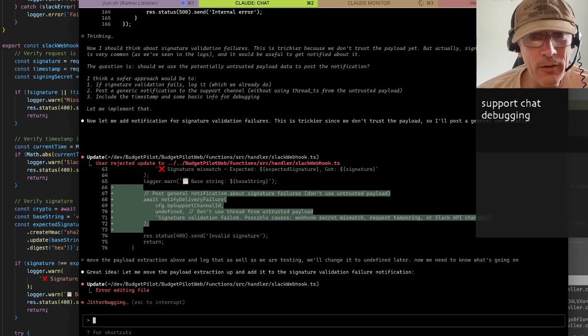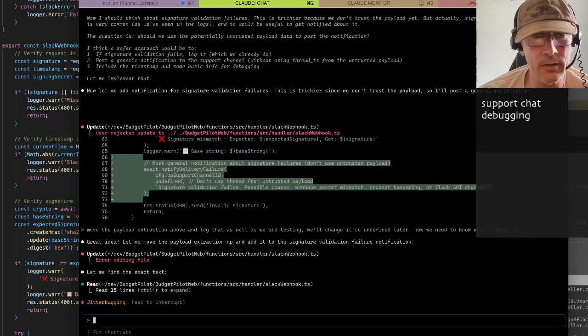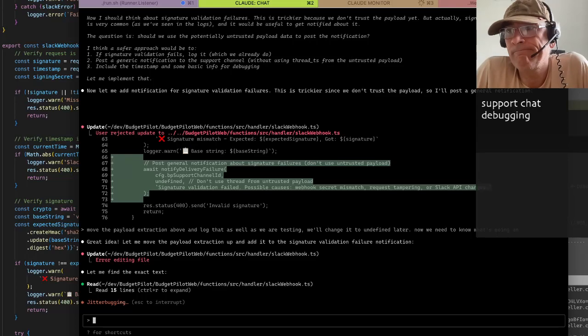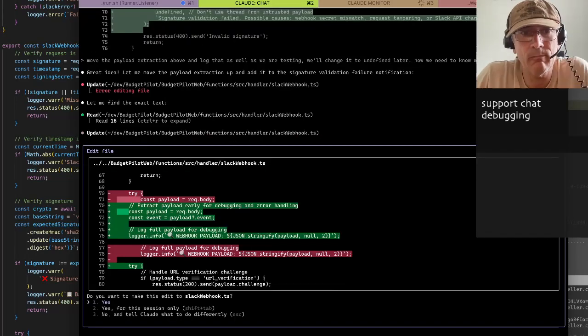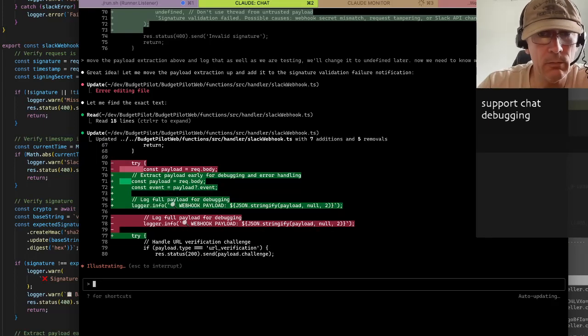Great idea. Let me move the payload above and add it to the sender. Okay, and you got it, I think. Error editing file. Okay, try again. Let's see if we got that. So we move that above payload event webhook. Okay, yeah, yeah. Log in every case as early as possible.